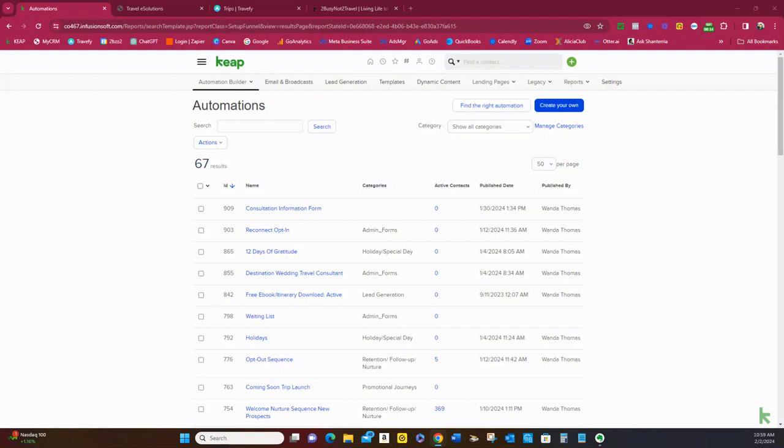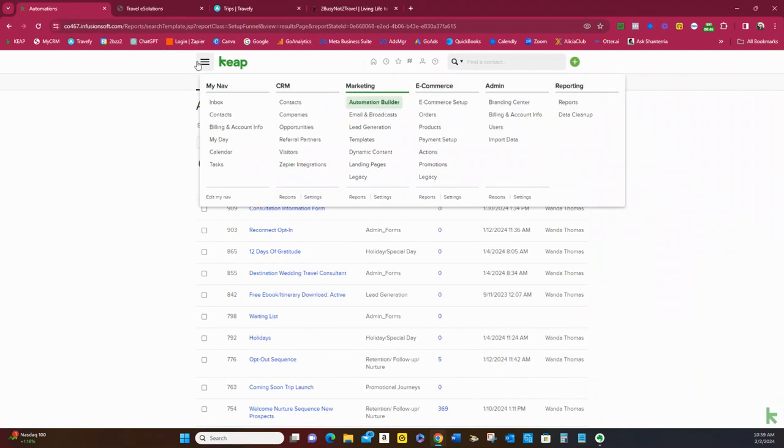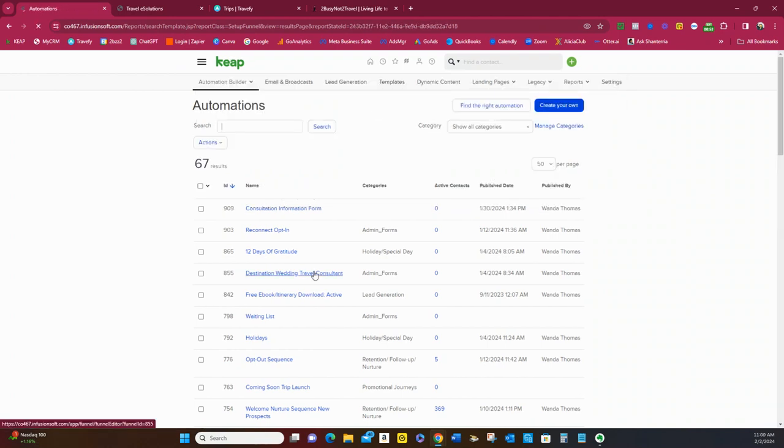So let's get started. So the way we are starting this morning, we are starting in our automation menu. This used to be called your campaign menu. How I got to this particular menu is I clicked the hamburger menu at the very top left corner. I then went over, found my automation builder section. I clicked it, and it brought me to this particular section. Again, it used to be called your campaign builder.